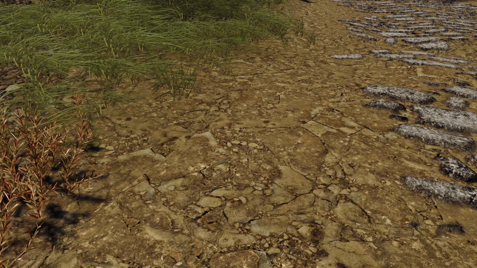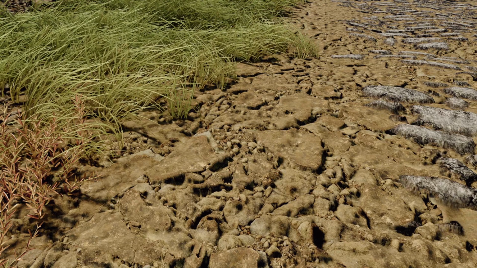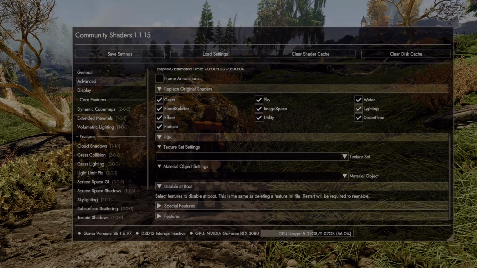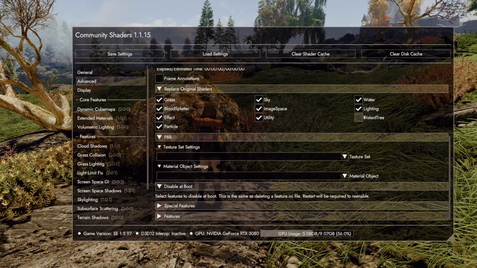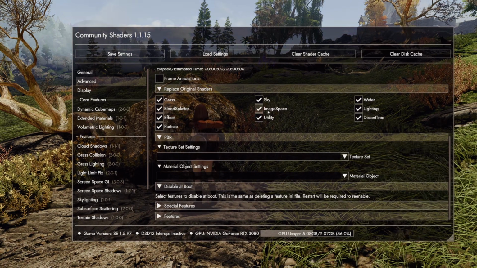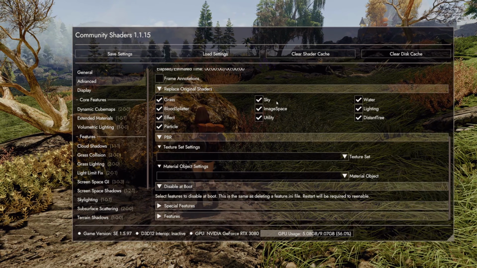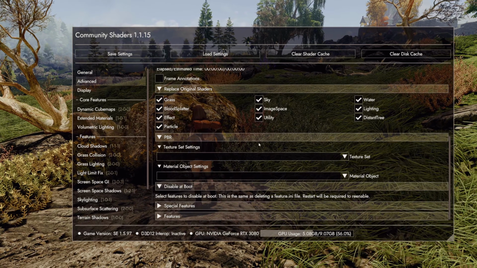Pressing the Effect toggle key once disables all shaders, and pressing it again re-enables all shaders in community shaders. In the Advanced category, you can choose whether to use the original shaders or the community shaders version. Similar to ENB, disabling the checkbox will make the game use the original shaders for that category.